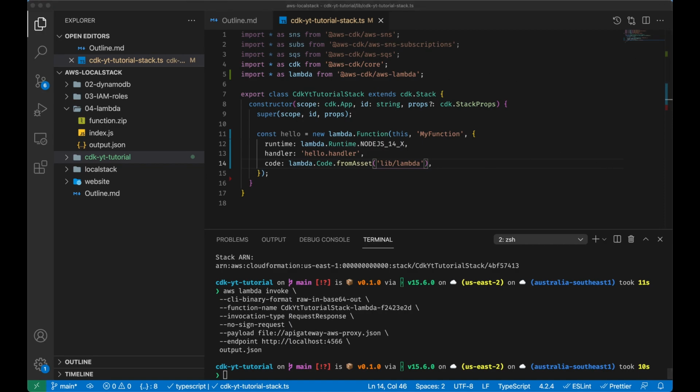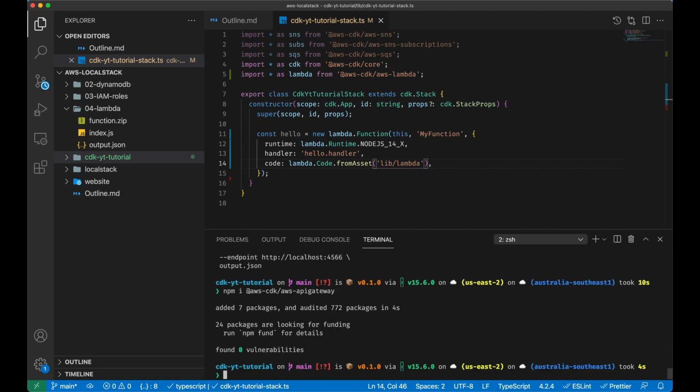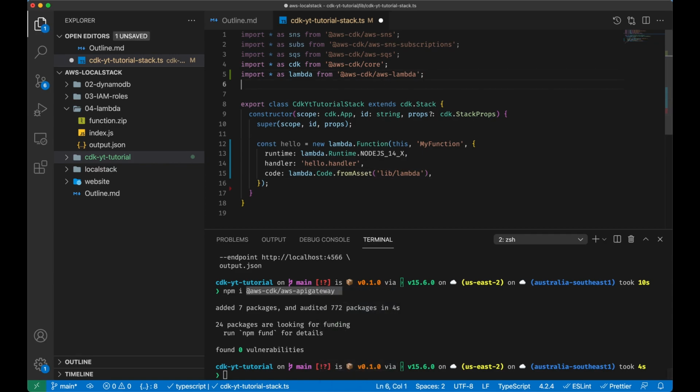Alright, so what do we need to install for this? We need to install the AWS Gateway library. So let's install AWS API Gateway, which is at AWS CDK API Gateway. So now we installed this API Gateway, and we're gonna add an import star as apigateway from API Gateway.